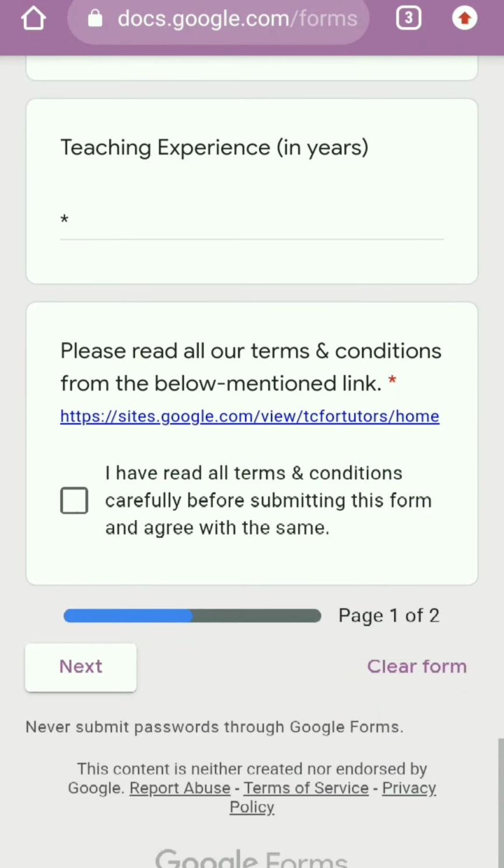Please verify your mobile number twice. You will receive all the upcoming inquiries on that number only. Then, tick the box after reading the terms and conditions and click Next. You can read the terms and conditions from the link mentioned.